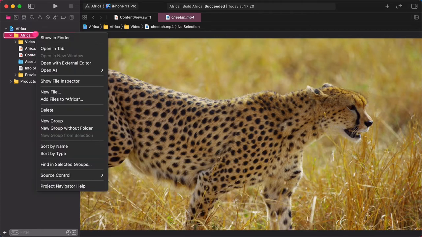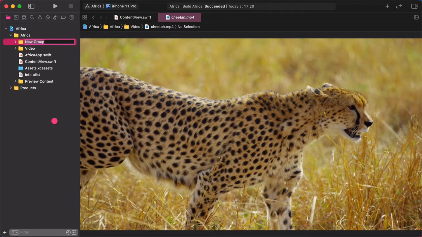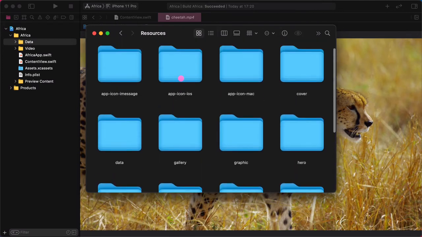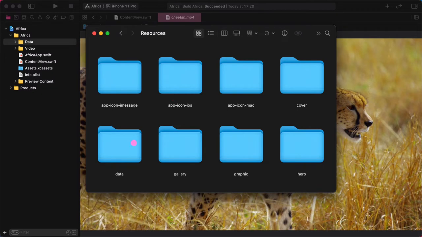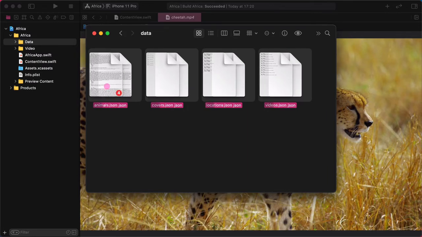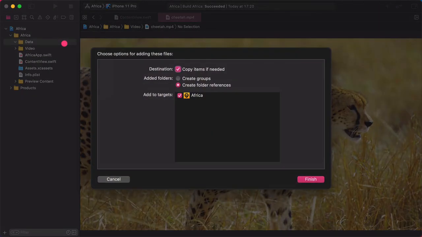First, let's create another group like before. Give it the name Data. After that, jump back to the Resources folder for the last time in this lecture. Here, we need to find and open the data folder. No surprise here. I am pretty sure that you know the drill by now. Select all of the JSON files and drag and drop them into its group folder at the Project Navigator as I show you. Before you click on the Finish button, make sure that the destination, the Create Folder references, and the Add to Target options are all selected as well.